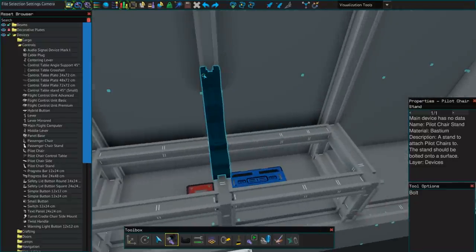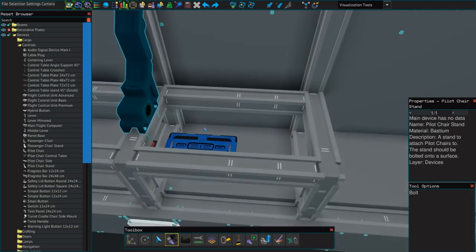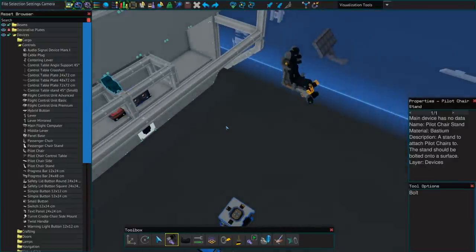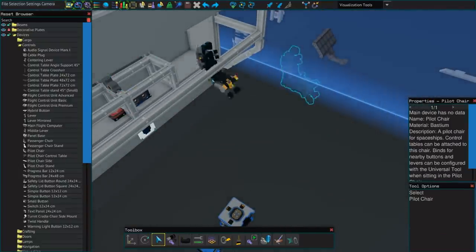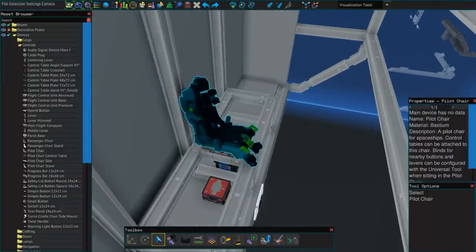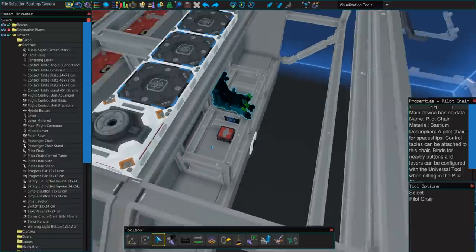Like maybe I want to put a nail here to give it some more stability than just those four that are down there. Once that's done, we can go ahead and grab the pilot's chair and we can snap that in on top of the stand. So why do you need the stand? Why not just slap a pilot chair down?